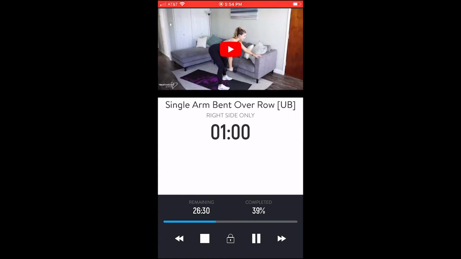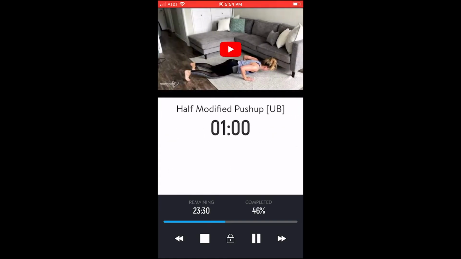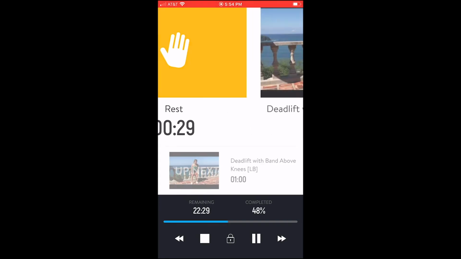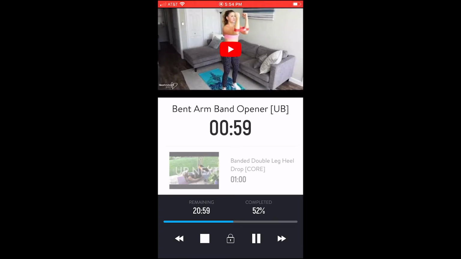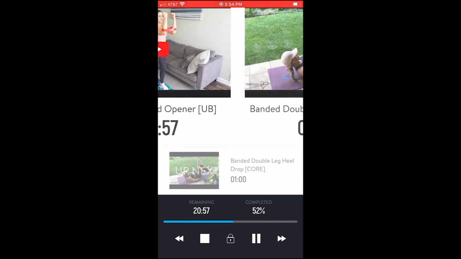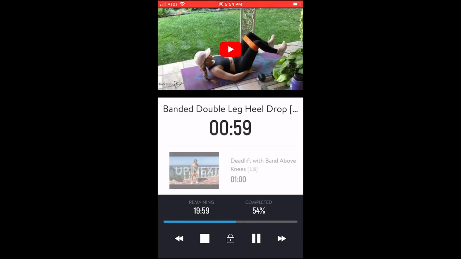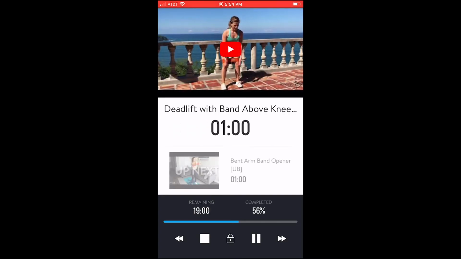Boom, boom, half boom. Single arm looks awesome. Cool, rest. I've taken my rest. You can see how it's growing down at the bottom. We're getting closer to the end. And if you, for example, need to go fast forward because you're running low on time, you would do exactly what I'm doing, right? Deadlift with band above knees, maybe you would skip ahead.